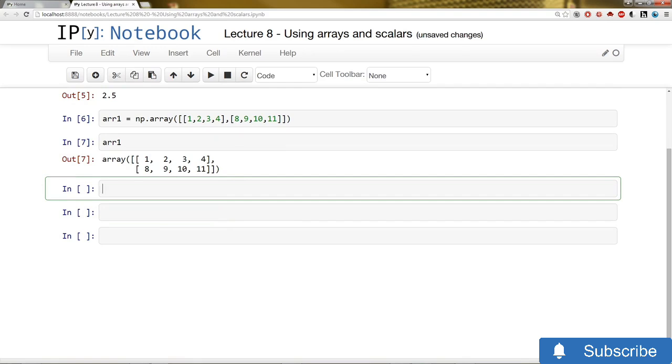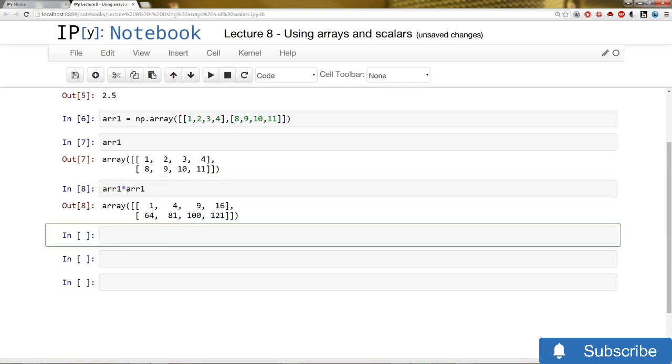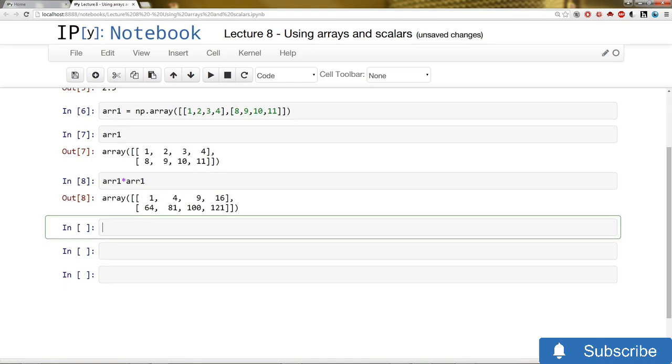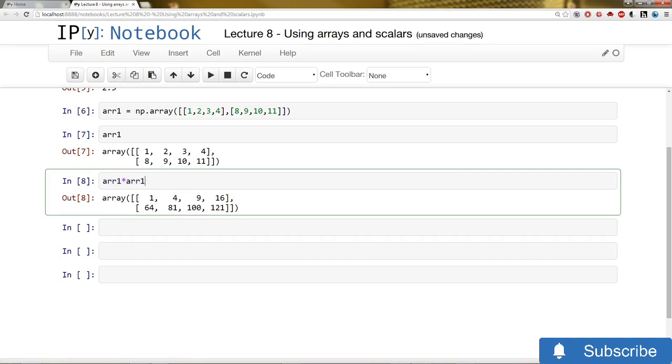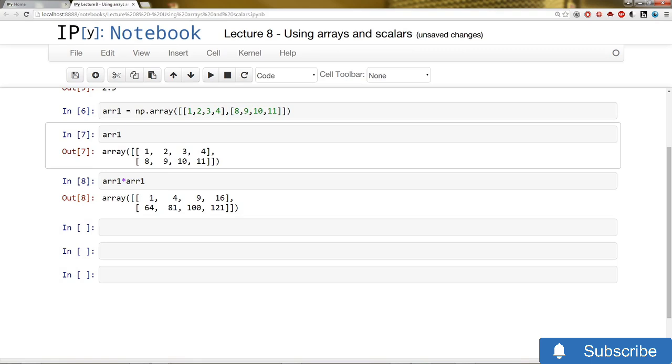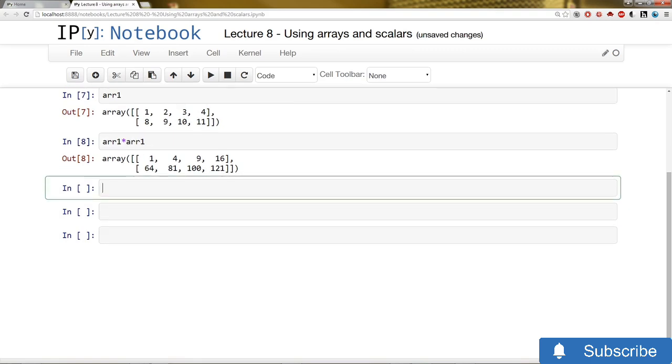So what can we do with that? We can try multiplying arrays. So in this case, we can say array 1 times array 1, excuse me. So what do we get here? If you do this kind of command, it's going to multiply every value in the same spot of one array by the value of the other one in the same spot. So for instance, 1 times 1 is 1, 2 times 2 is 4, 9 times 9 is 81, etc., etc. So you can do some scalar operations there in a sense.